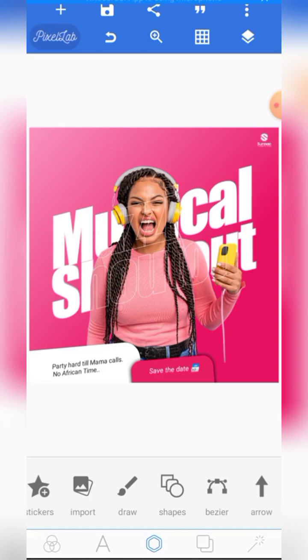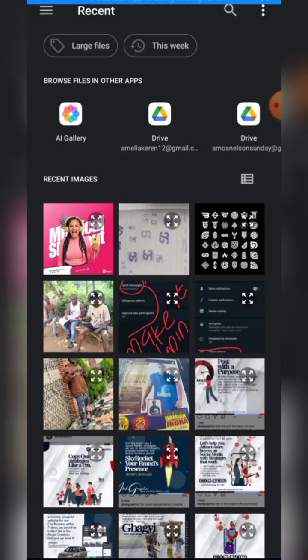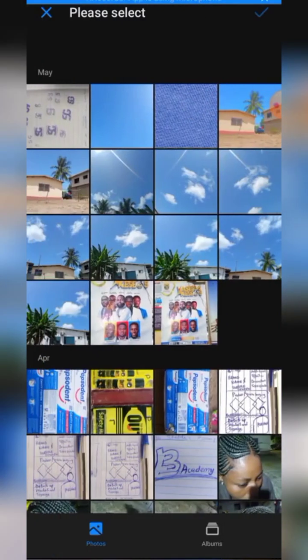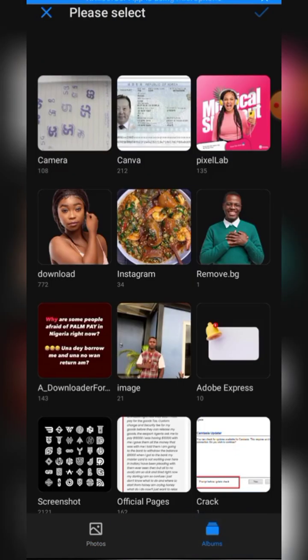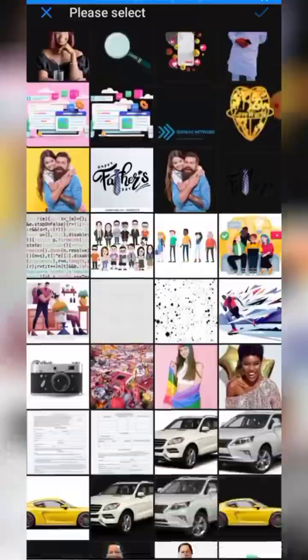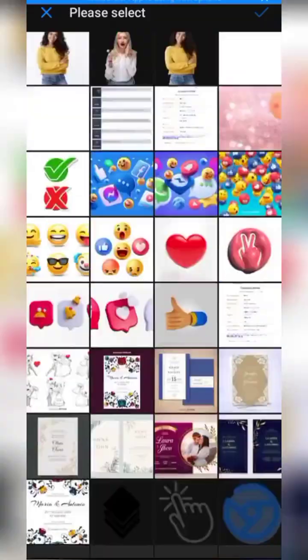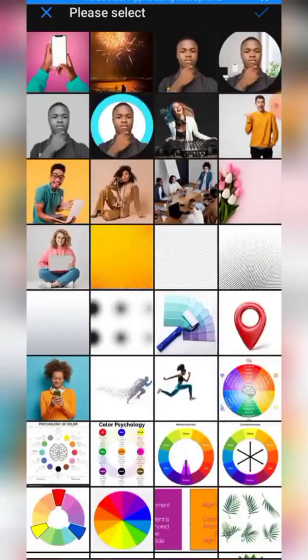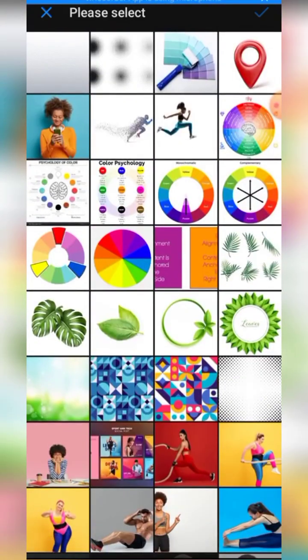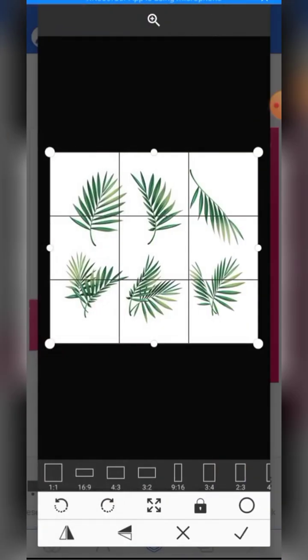Okay, I can actually add some element to beautify our design. I'll just go to imports, go to my downloads. I think I have some elements that I can actually use. Maybe an element to just, okay. So I can use this. Let me bring this in.